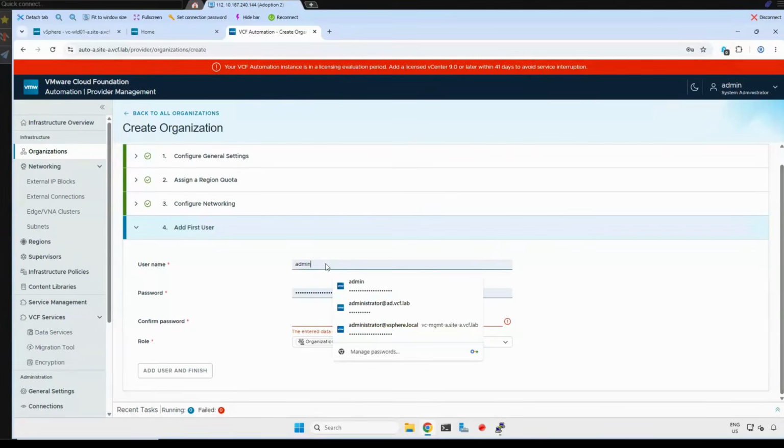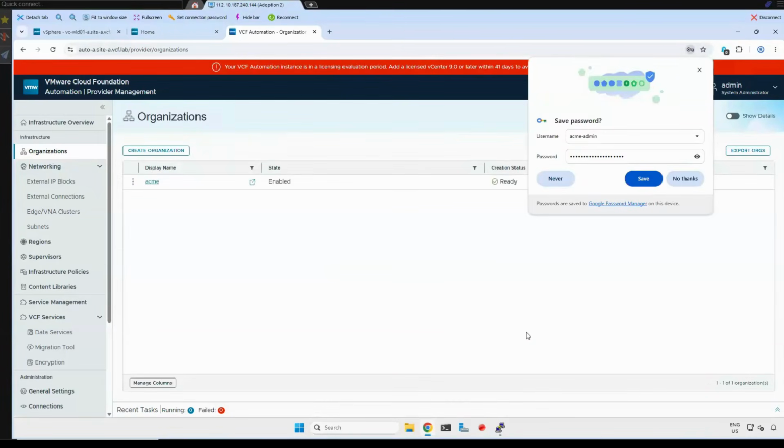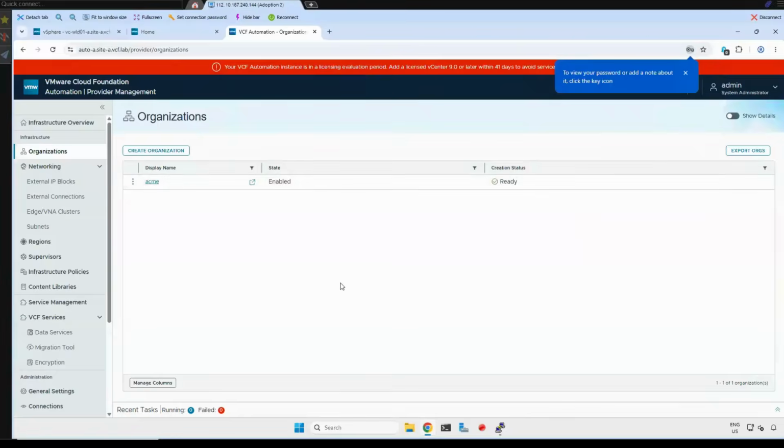And the first user is the built-in org admin, if you will, that I'm going to, as a provider admin, hand the keys to and say, okay, your org is created, your tenant is created. Go ahead, here are the credentials that you can use to access it. And this is exactly what we want to do. And we gave it the organization administrator role. I'm going to save this because we're going to use this later on.